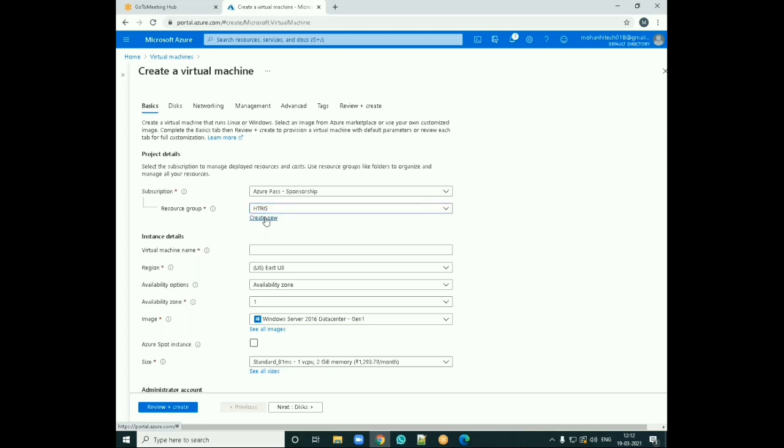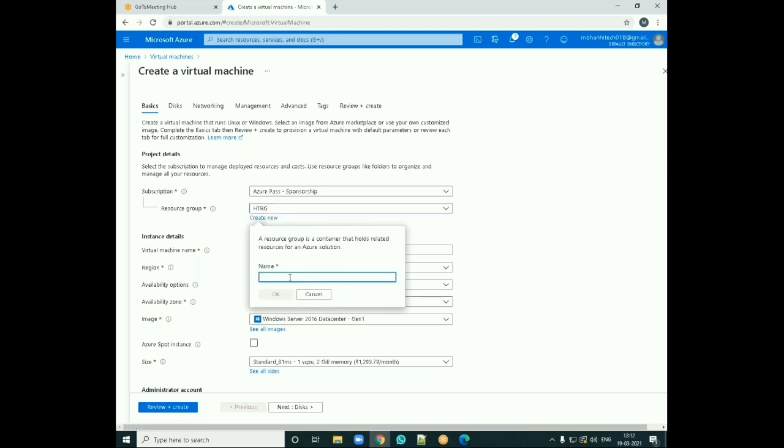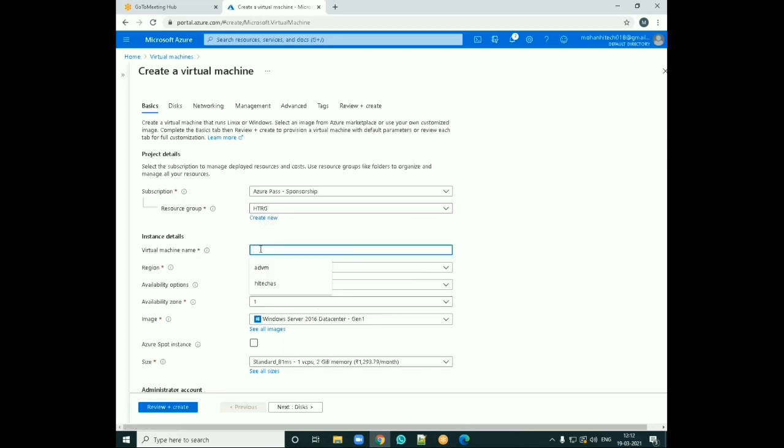Otherwise, let me go with create new. When you're creating a new one, you can enter which resource group you want to create. So let me cancel it, and come to the virtual machine name, High Tech VM, and under which region we are going to create the virtual machine, and availability zone.